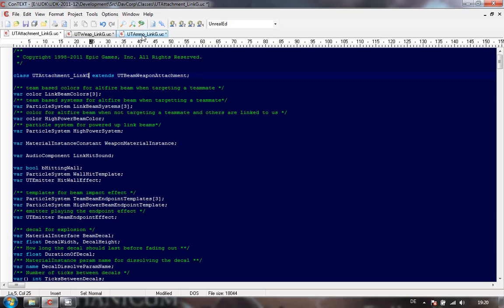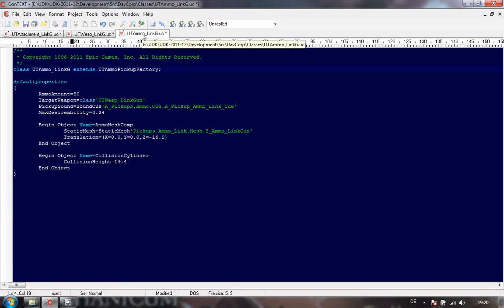Now, the easiest one to play with at this moment in time is the UT ammo class. I'll be very honest, I've got away with not doing these before, but just to be on the safe side, make sure you do make an ammo class for your weapon.